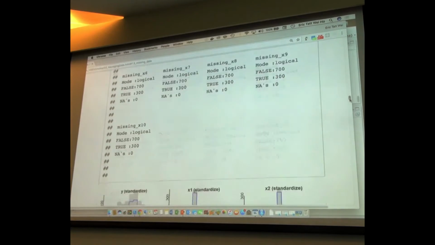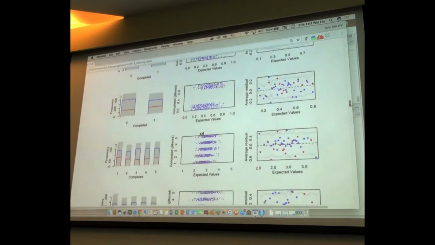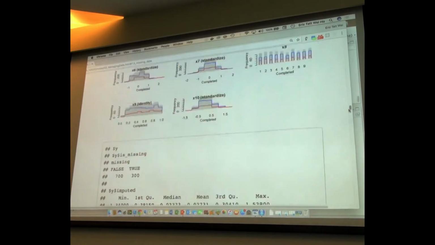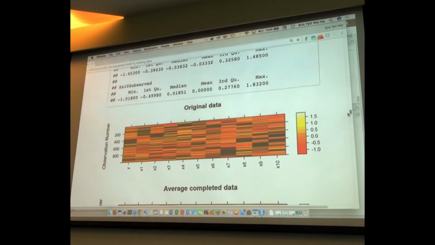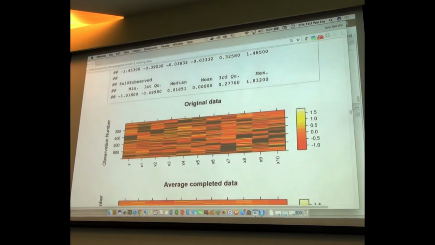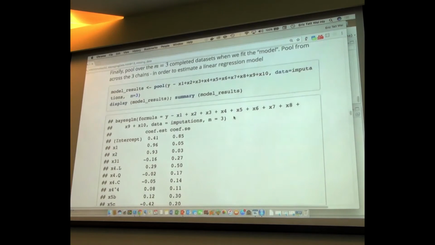Okay, there's another example. There are more of these examples. You can look them up. So here is the original data missing pattern, and here is the average completed data. There is no more missing. You're happy with this. This looks pretty stochastic, so this is good.